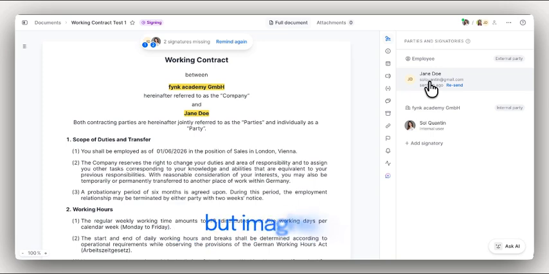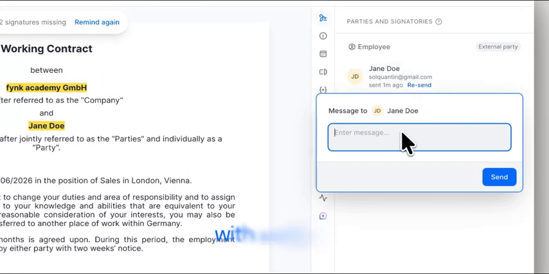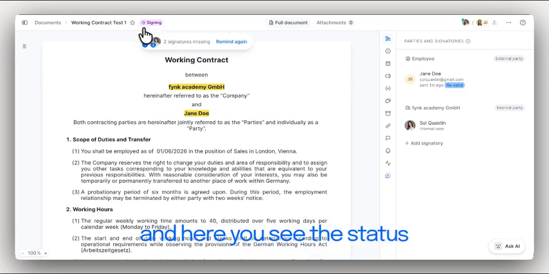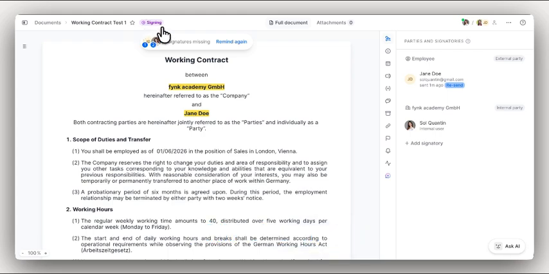But imagine this person doesn't reply or doesn't sign the document in 1 or 2 days and you need it to be signed by the end of the week. You can resend the request with another message. Up here you can see the amount of signatures that are still missing. And here you see the status of the document.